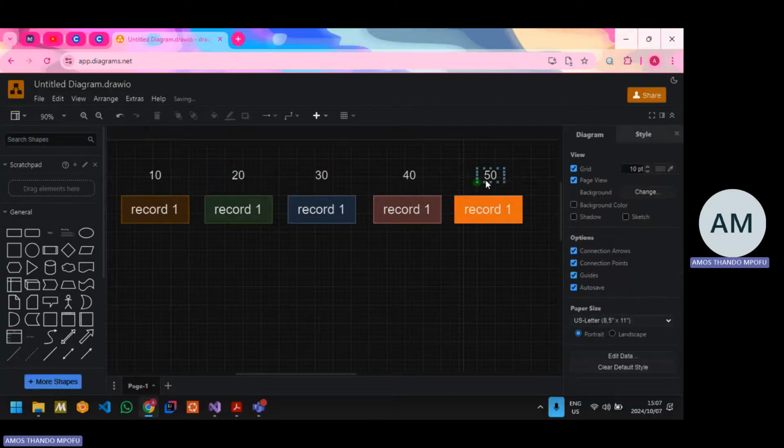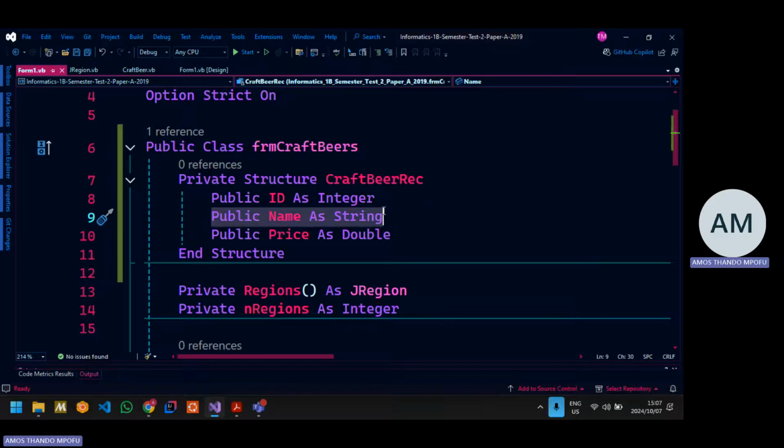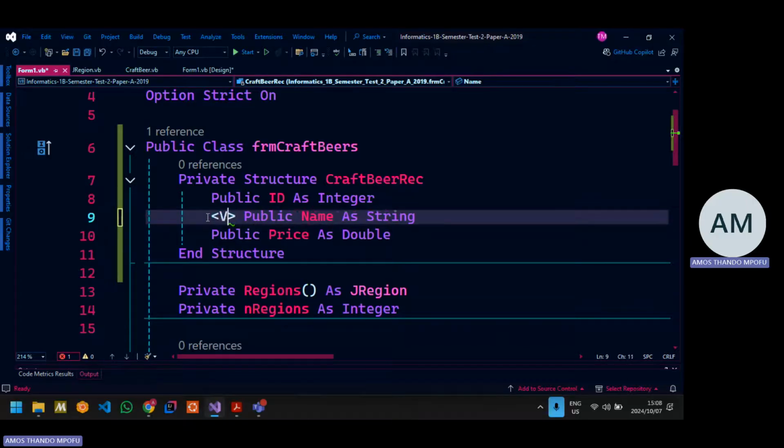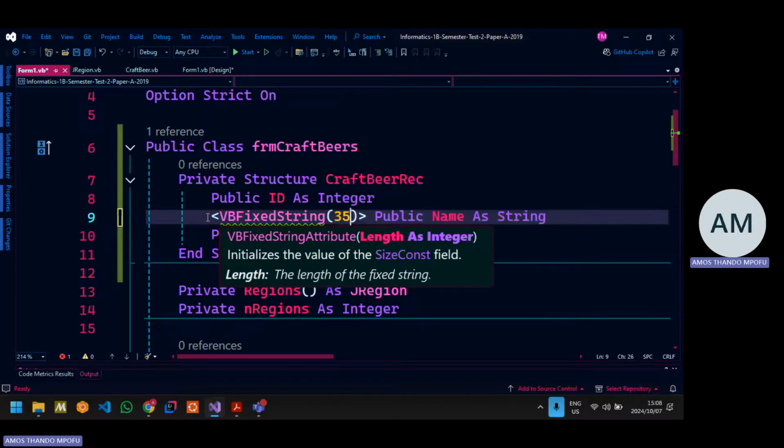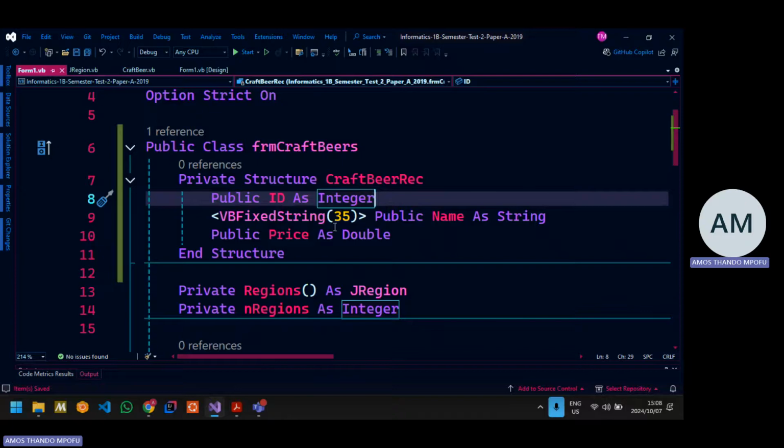So this is what we're trying to achieve. It's not actually stored in this case. We're trying to achieve this in such a way that if every record structure is a fixed size, then since every record structure is a fixed size, I cannot allow the string to be of any length. I need to make it fixed. So I need to come here and say VB fixed string, and specify how many characters. I said 35.